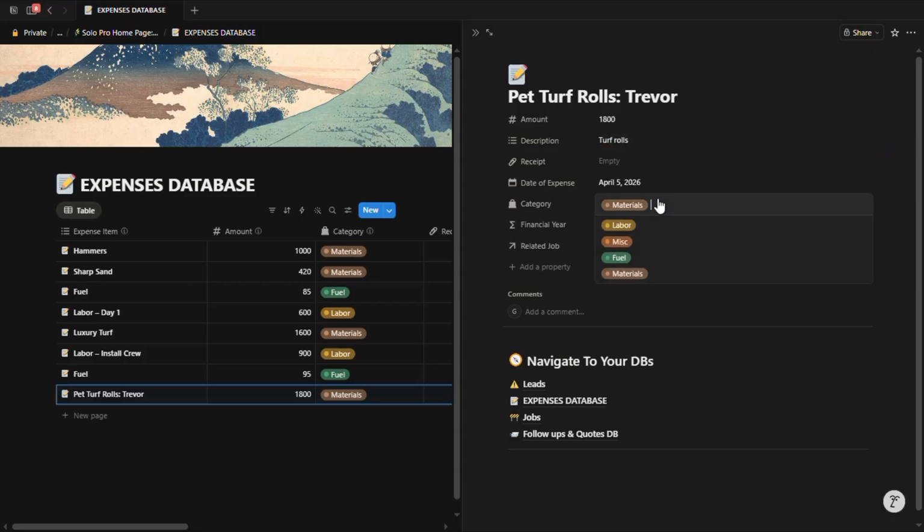And then the category, let's open it up. The category actually comes with properties as well. So we have labor, music, fuel, materials. And this is obviously going to fall under materials. And then we have financial here. What's nice is that for the whole year you can actually sum up all the jobs that you did, all the expenses that you did for the entire year.